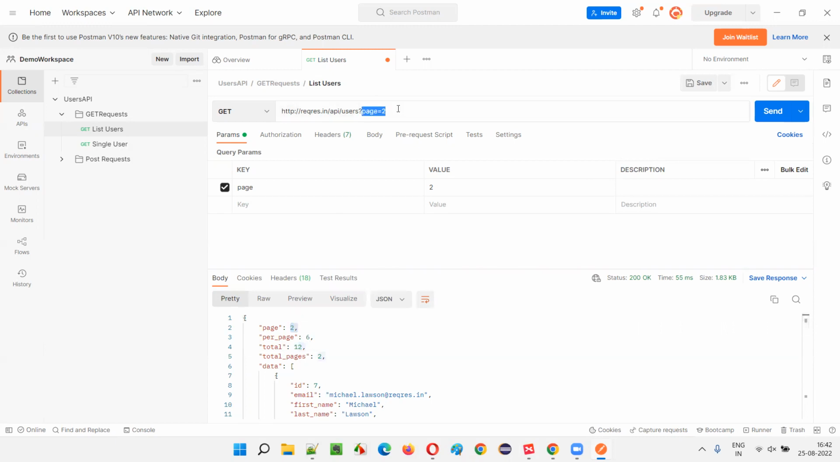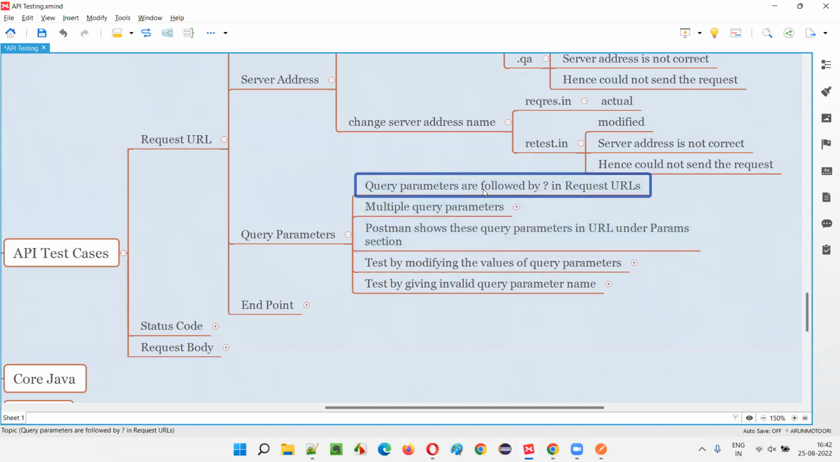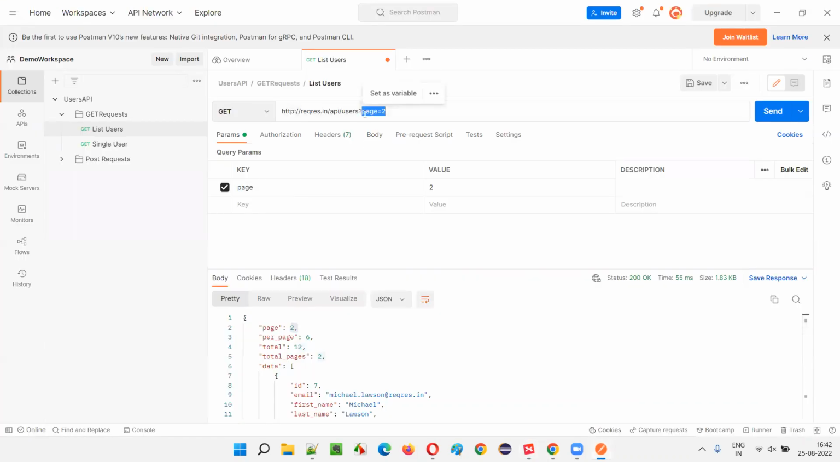You see, with this query parameter, we are able to filter the records. We are getting only the users from page 2. That's what we are doing. That is one example of a query parameter. Query parameters are followed by a question mark in API request URLs, as shown in the example, question mark page 2. After the question mark, whatever is coming is a query parameter here.